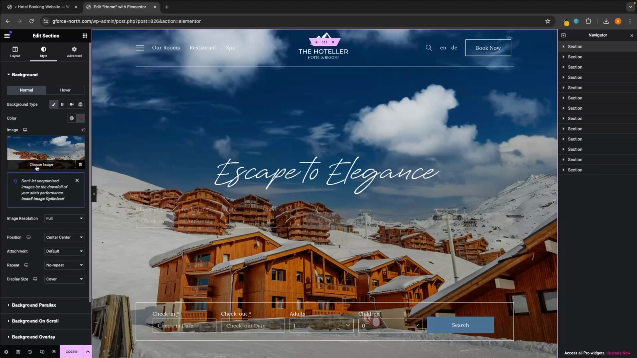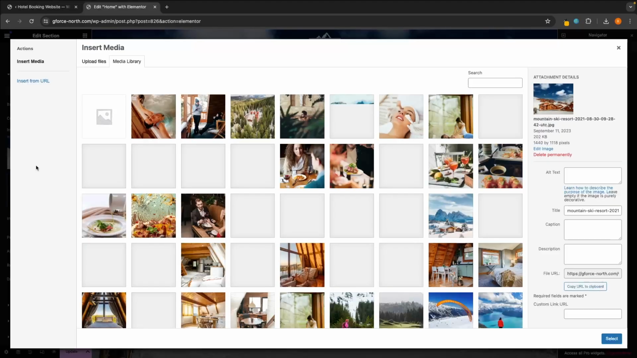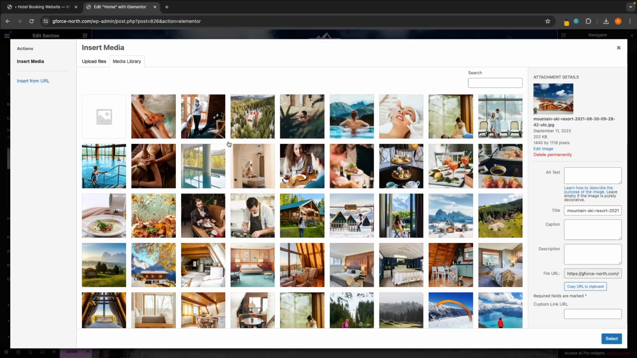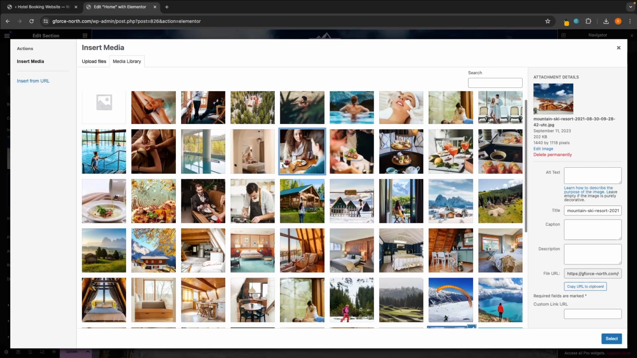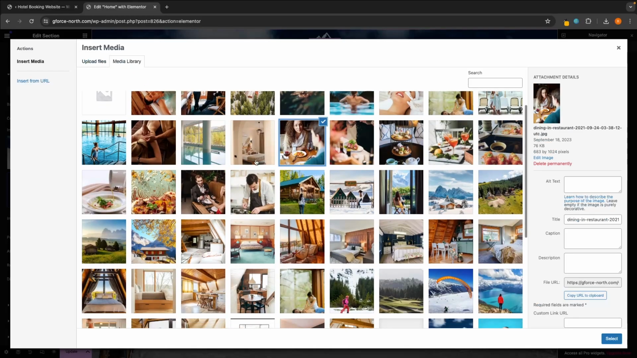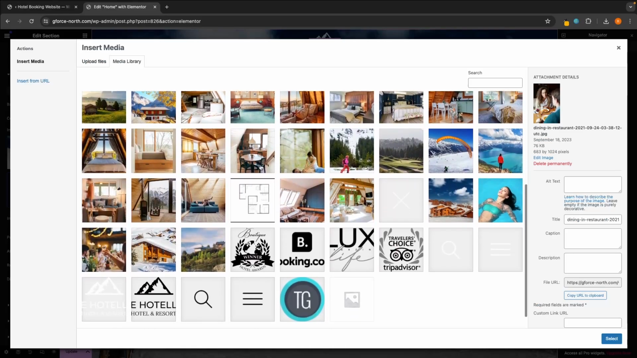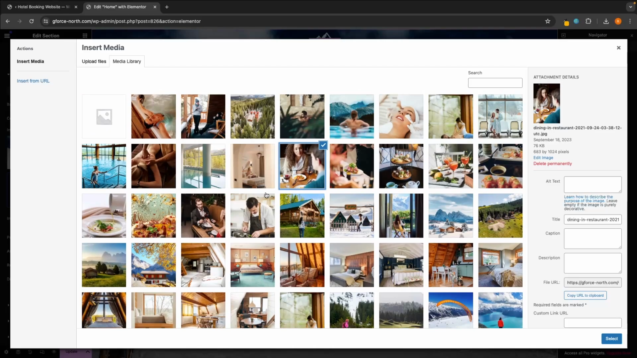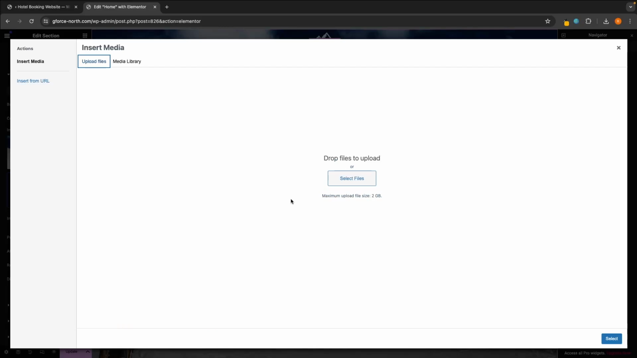Now, before we go ahead and change this, we can click into choose image and change it right here. We really have two options. The first is we can just choose from one of these. This is in the media library. This is all of the images and media that already exist on your website. These are things that came with the template. Or we can go to upload files and upload our own files that we want to add to the website. Now, I would always recommend going with upload files.